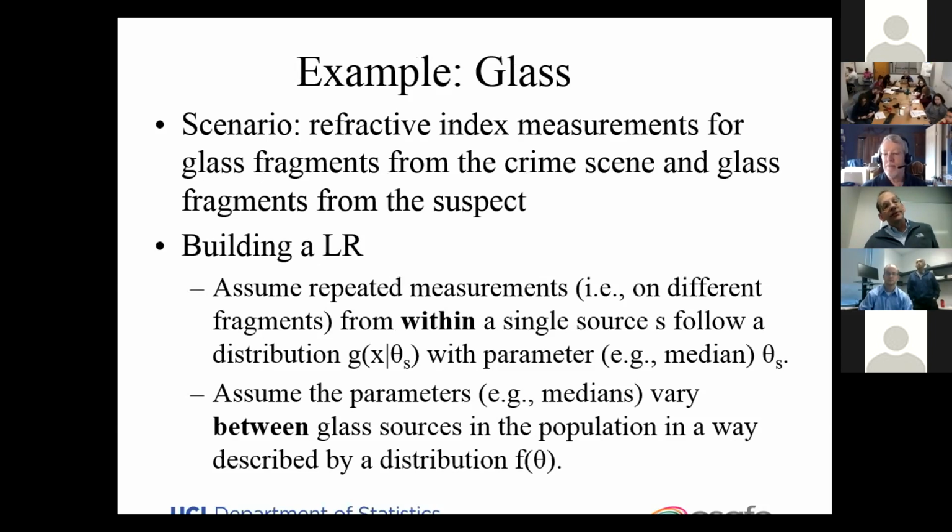So just as a reminder, if you've read the paper or if it's been a while, they look at the example of glass. So there's glass fragments at the crime scene, glass fragments from a suspect, and a desire to assess the evidence that these two sets of fragments came from the same glass source. And the key to the approach that they describe, the key to the likelihood ratio approach, is to think about how much variation you might expect to see in the glass fragments or in the specific refractive index measurements of those glass fragments from repeated fragments within a single source, and then how much variation you might see between glass sources in the population.